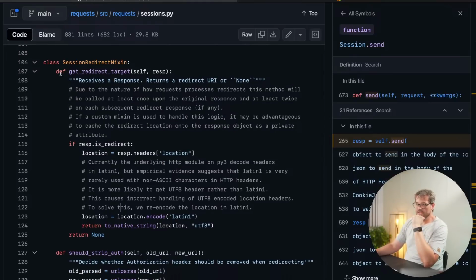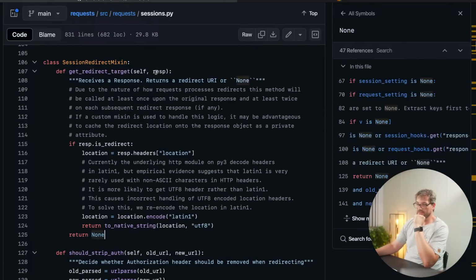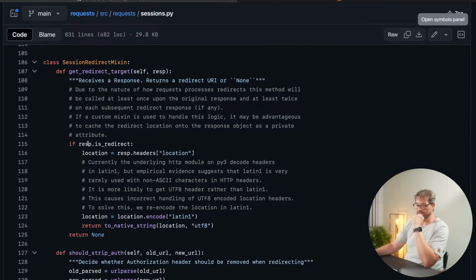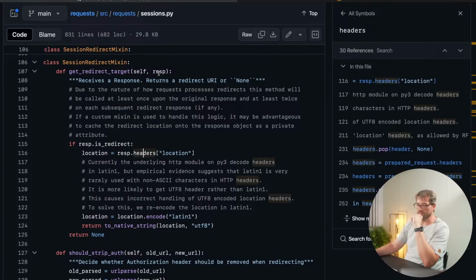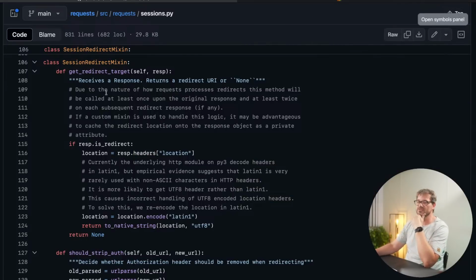I mean, take a look at this. Get redirect target, right? So it gets something called resp. I'm not sure what that is supposed to be. So that's some sort of object that has a property is redirect. And then it does, so that's maybe, is that the response perhaps? Oh, it receives the response. Oh, I should probably read documentation better. Okay, so it receives the response, and then returns a redirect URI or none.